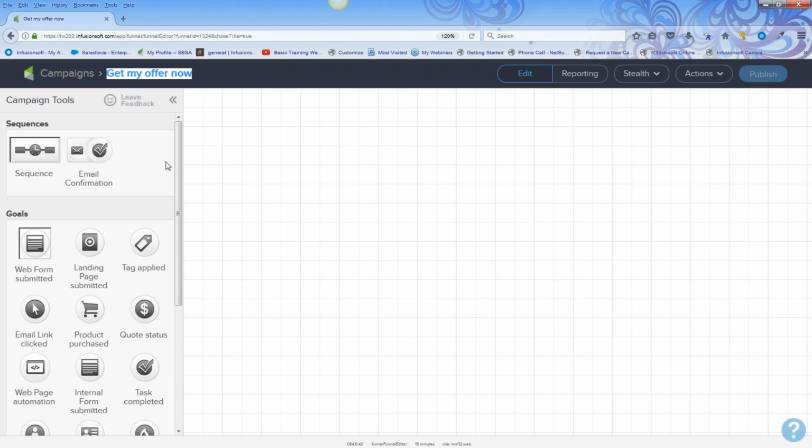So our toolbar is on the left-hand side. If you remember, we're going to begin our campaign with a goal. So I'm going to come over to the goals. I'm going to grab the goal web form submitted because that's one I said we were going to work on. I'm going to left click it and drag it right into my canvas.